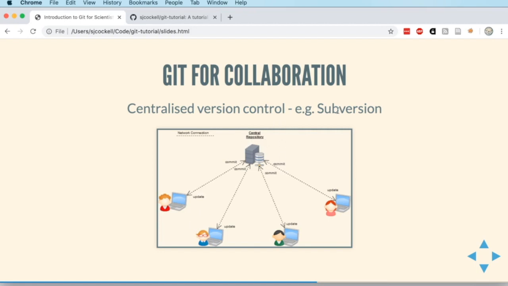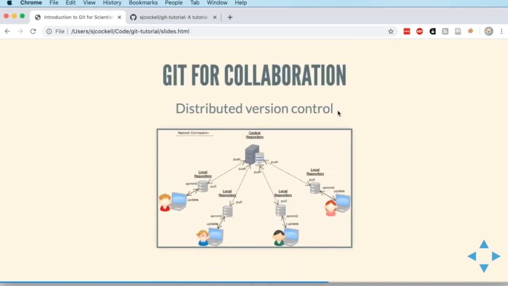That central repository is changed for everyone. Git, on the other hand, is a distributed version control system, and this means that everybody has their own copy of the repository, and they can make their own changes to that repository. They can make their own what are called forks, and then if they want to, they can push those changes to the central repository.